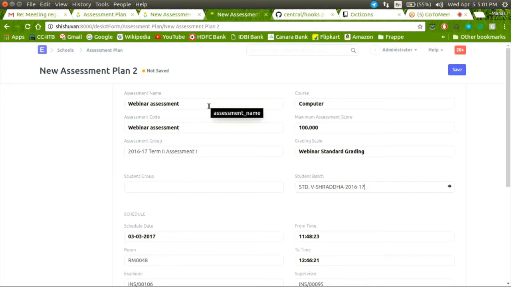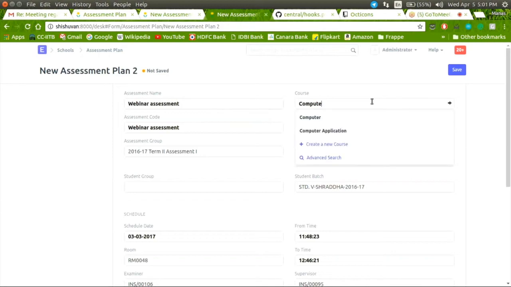If we want to plan a monthly test or something like that, what we have to do is first name the assessment. Then we have to add the courses. For example, if that is for the computer, we have to add the computer.